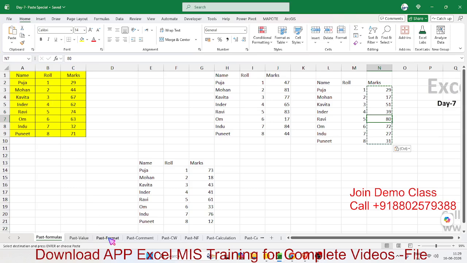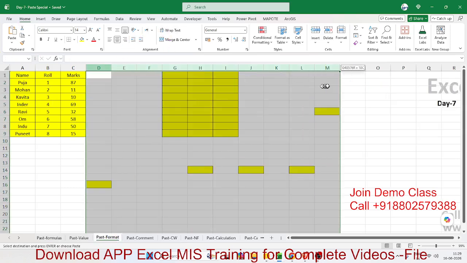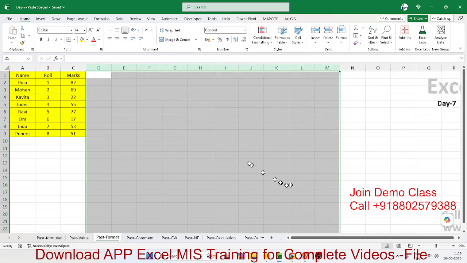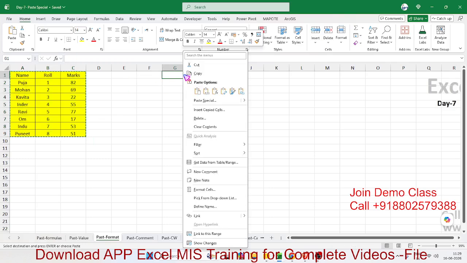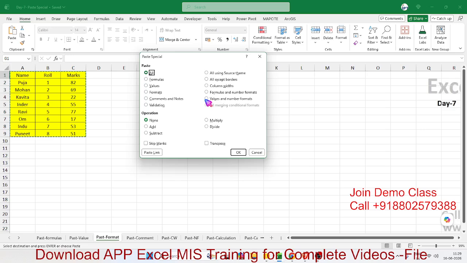Okay. So now we discuss formatting. I do not want to paste my formula and my value. I want to paste only my formatting. Formatting in the sense of the color, data, column, heading. So we right click here and copy, go to the location where you want to paste, and Paste Special. We select just Formats. So Format pastes only the formatting. Press OK.